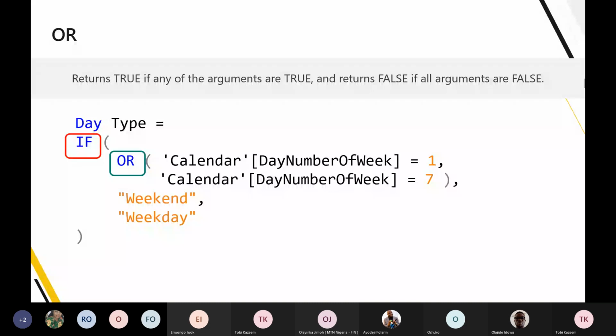So for this particular scenario, 1 is Sunday, 7 is Saturday. So the calendar method is 1 to 7, starting from Sunday as 1, and 7 is Saturday. So if the day number of the week is 1 or is 7, then it is weekend, else it is weekday.